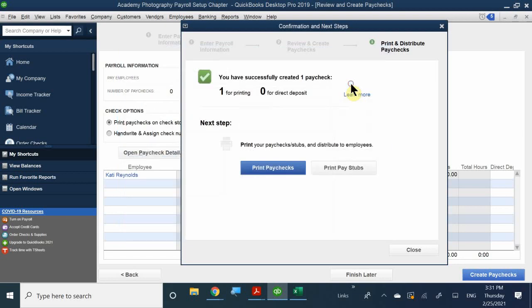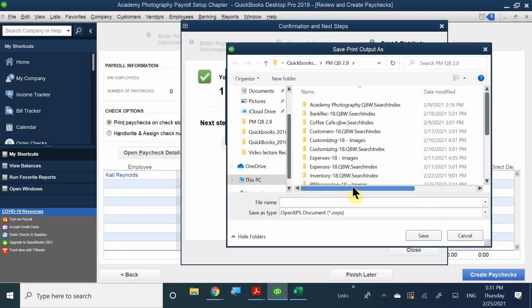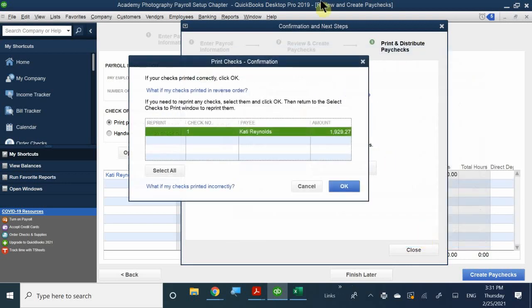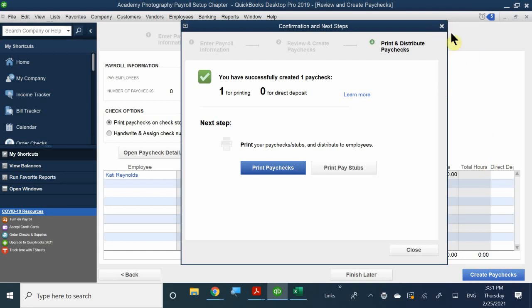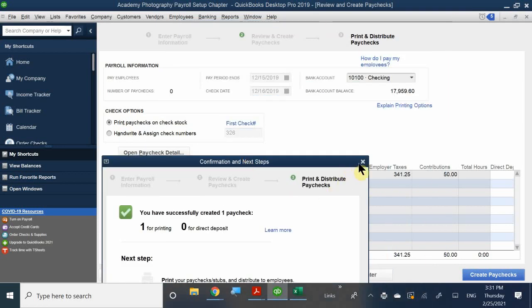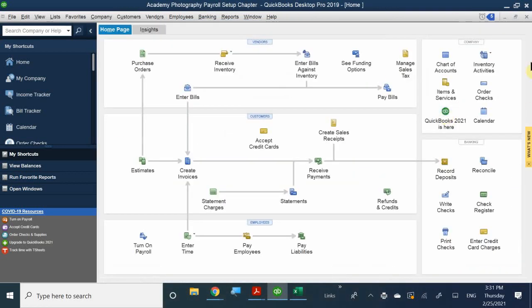And I'm going to click print, of course, and it's printing, so I need to save this. In this case, I'm going to save this as manual PR Katie, and I'm going to save it in that folder. Okay, and then I'm going to close this window because it's just telling me what I want to do next. And that's it. That's the difference on how to do it manually. That's how you do the manual payroll.